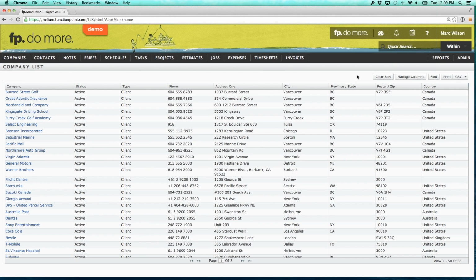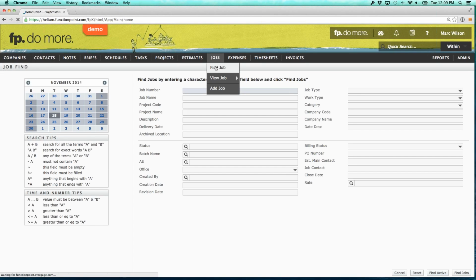The next example we're going to look at is more common, where we're doing a company find, and I want to see all the companies that are... We're going to do a job find, and I want to see maybe all the jobs that are due within a certain time period. So I'm going to do a job find, and there's a couple different things that I'm going to do with that data once I get there.